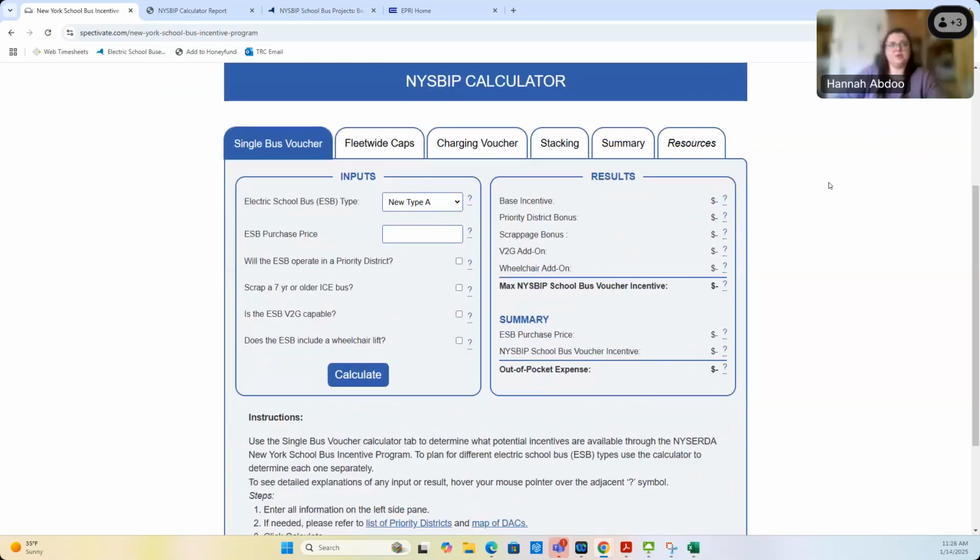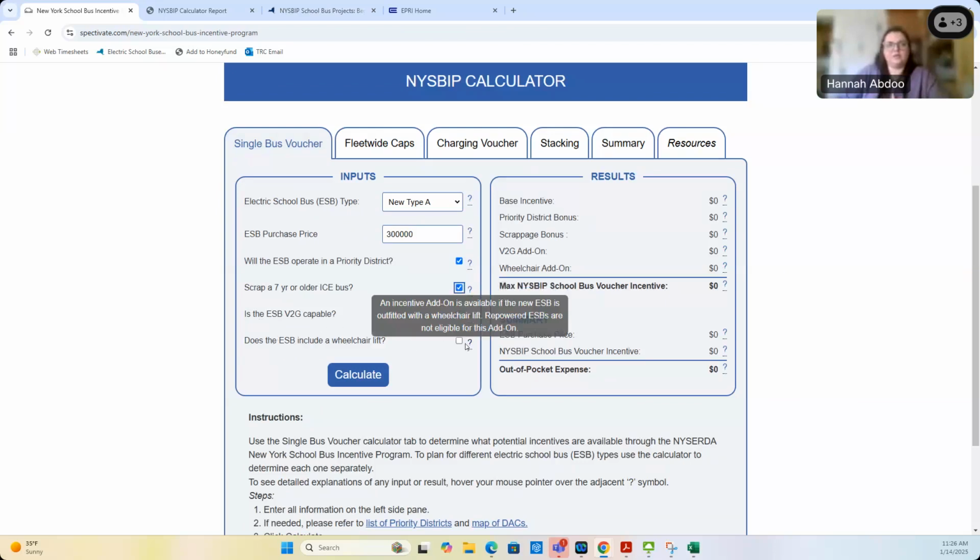All right, so getting into the example, again, this is going to be an example where a district is getting buses and they have multiple contractors. So I think in this case, we could use New York City as a good example. So new type A, we'll stick with that. Say $300,000 for the cost of a new type A. All of New York City is considered a priority district, so we'll say yes. Are we scrapping? We'll say yes. Is the bus V2G capable? Let's say for the sake of the example, not V2G capable, and it does not include a wheelchair lift.